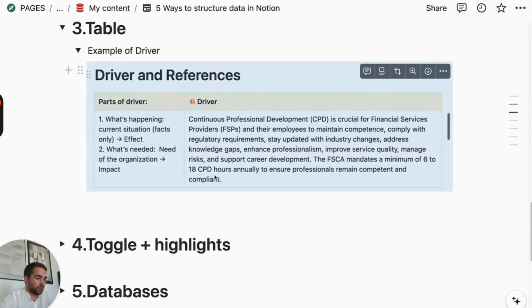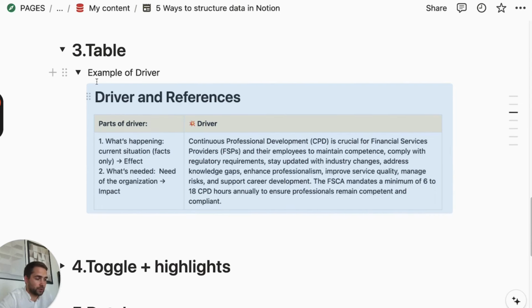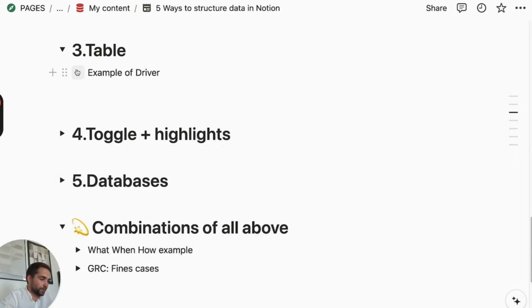Here's an example of a table of driver. Driver, it's an important thing that before any project that I start, I formulate a driver. It answers the question why I do something, why I do some project, or why I do some task, and it helps me to understand why I do it, and it helps to get more motivation when you do some long-term projects.